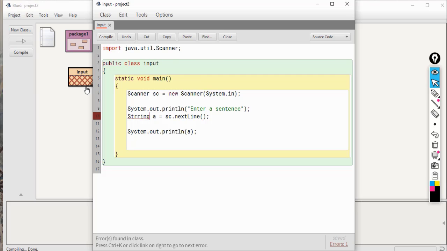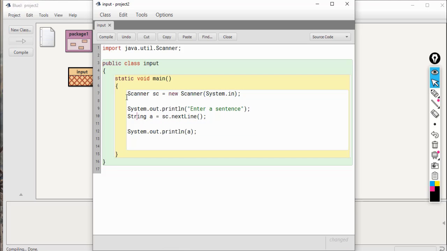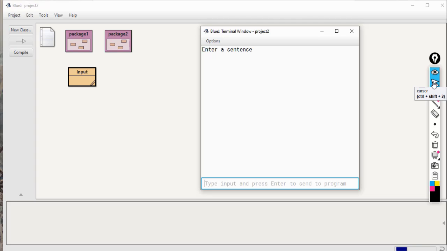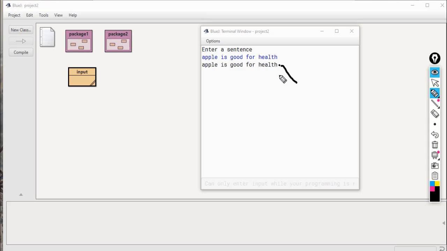Let's compile it. Let's compile and execute. So let's say apple is good for health. This is the string that I entered, and press enter. You can see that the value that got stored in the variable a is this: apple is good for health.